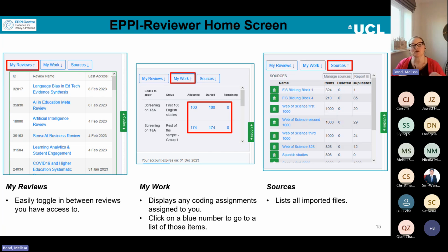So you would generally do a lot of your searching within academic platforms and databases that you would usually search in for a review. And then you would export those search results as a RIS file or as a text file, and you would then import them into EPPI Reviewer. And this screen allows you to see the different files and how many items that you imported at any one time.